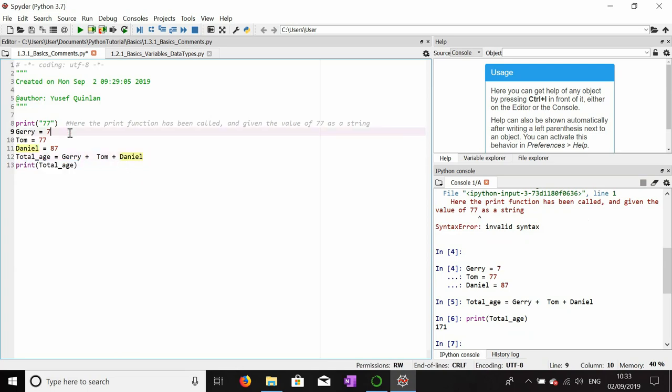right? Let's say I want to do a few comments here. This assigns value 7 as an int to variable Jerry. This assigns value of 77 as an int to variable Tom, sorry, not Daniel, getting ahead of myself there. This assigns value of 87 as an int to variable Daniel. Okay.